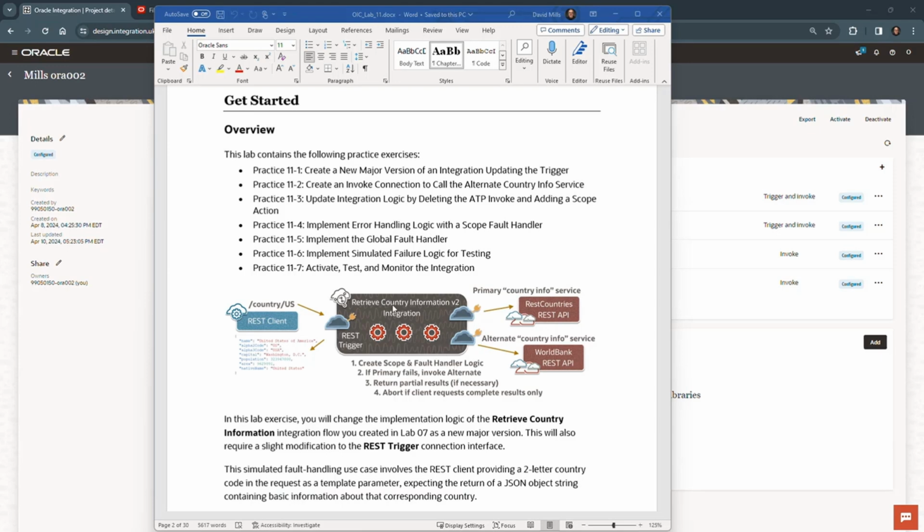So one of the things we're going to do, to simplify it first, is remove the ATP database invoke and just let the client send in the country code. Now, you think this would be easier, and it is. From a client's perspective, he just sends in the two-letter code, and he will get back the country information from that same REST countries web service we had before.